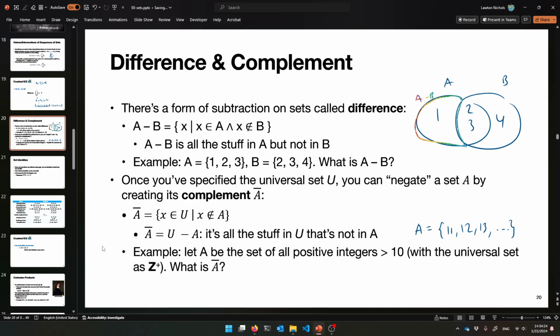What set is that? First of all, remember that Z plus is all the positive integers. It's 1, 2, 3, all the way to infinity. And so, A bar, it's all the stuff in the universe that wasn't in A. So universe minus A, which is all of the integers minus A, all this stuff, subtract, pick out all these things. What's left? Well, it's just the numbers that weren't in A. So it's all the 1, 2, 3, all the way to 10, right? So that's the complement of A.